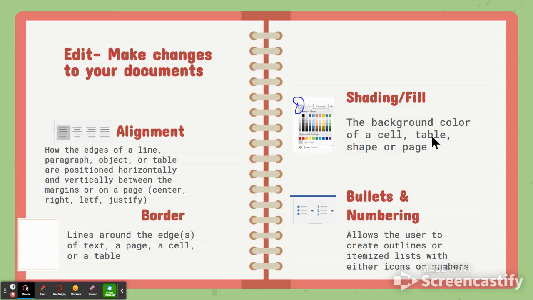You can also spice up your document by adding color. You can use a shading or fill. You see that little paint bucket, that's shading and fill. It makes it easier for you to change the background colors of a cell or a table or a shape, etc.